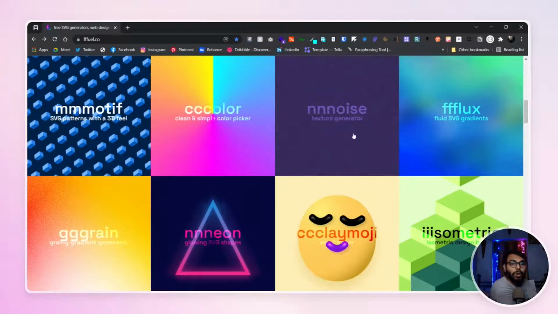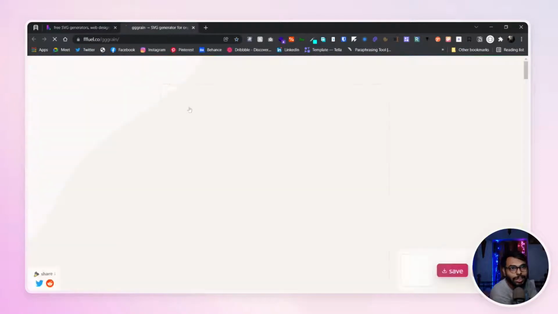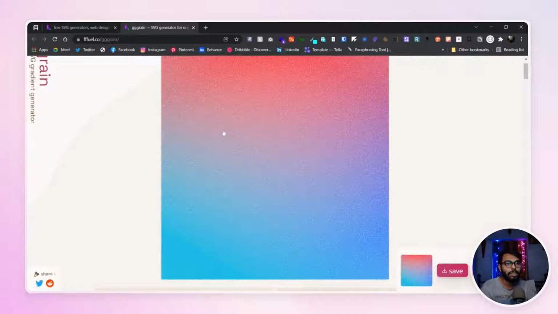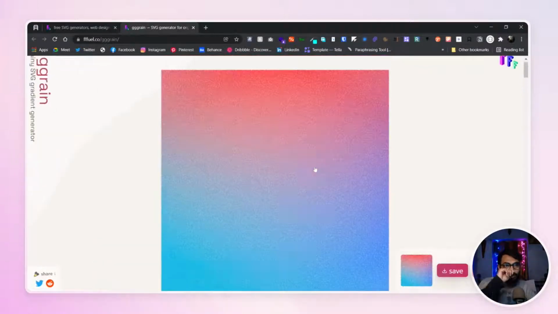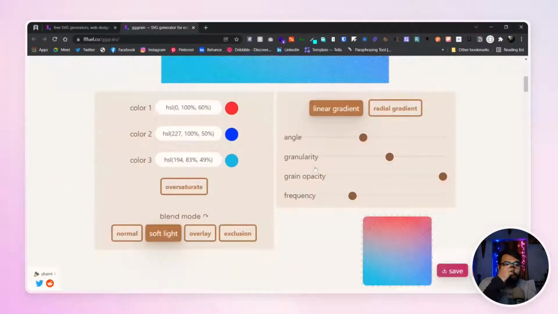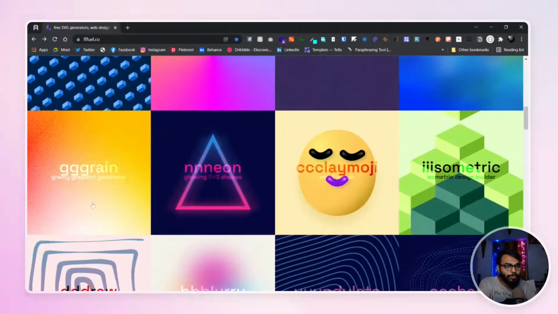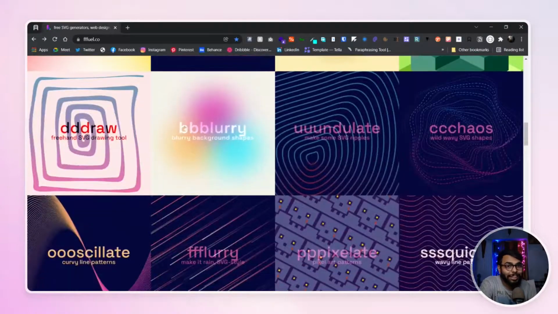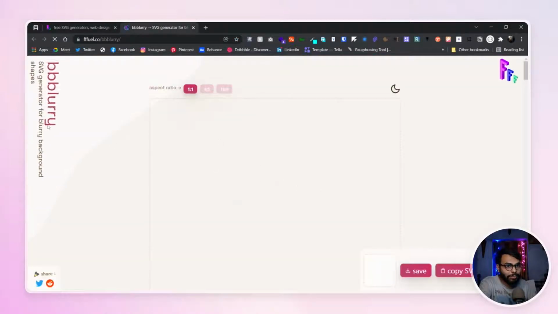So noise and grain. You have to understand that noise and grains are totally different over here, and in general they are different. Grain has tons of visible dots, but noise is really subtle. Then we have neon, glowing shapes, icons, blurs. And blurs are really great, to be honest.